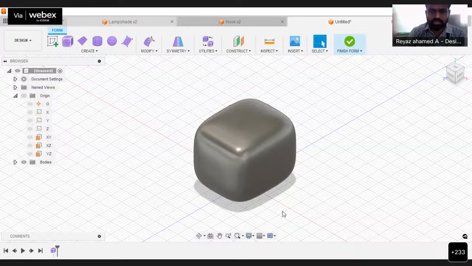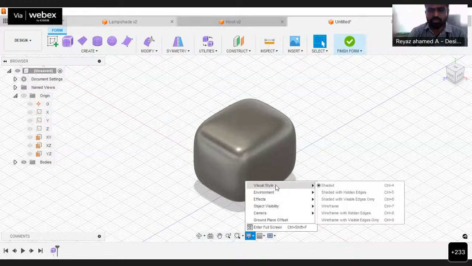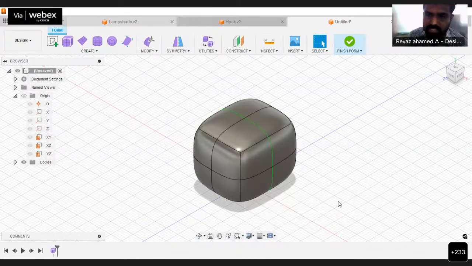Why? Because of the display settings. So now I'm moving to change the display settings. Just click on the display settings, go to the visual style, and then make it as shaded with visible edges only. Let me make it like this.